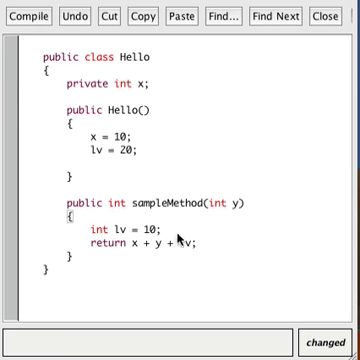We have a very small program here, and let's just go through it quickly and look at the parts. The name of the class is Hello. We have a field, integer field x. We have a constructor. In that constructor, we set x equal to 10 and LV equal to 20.